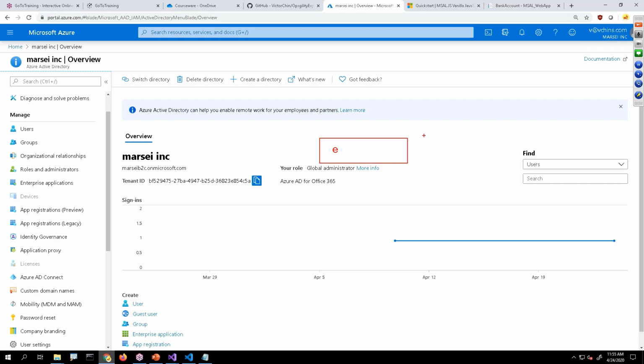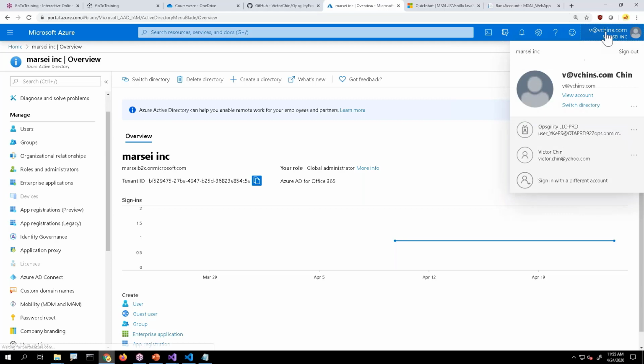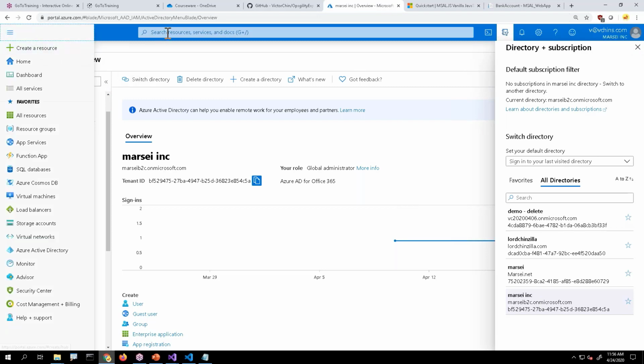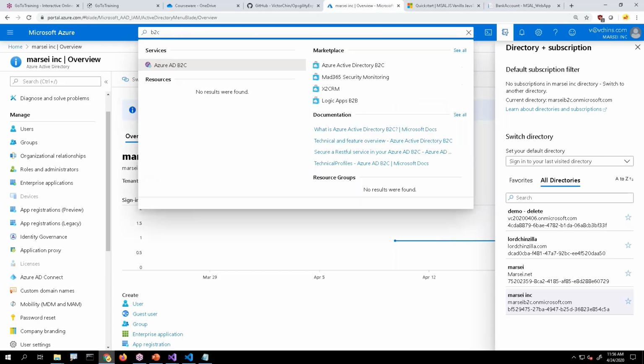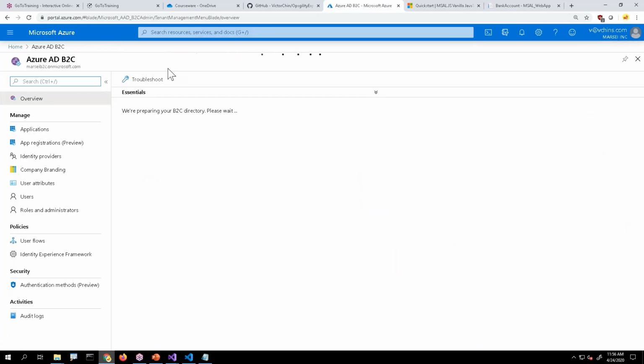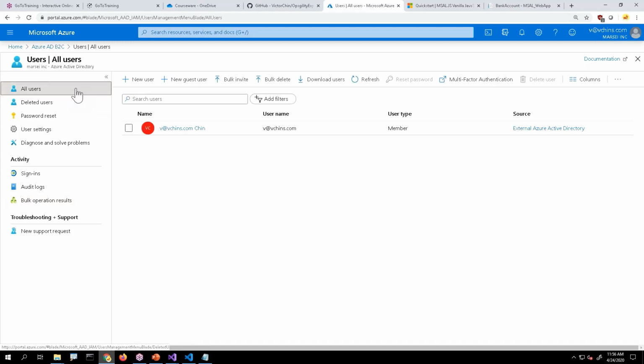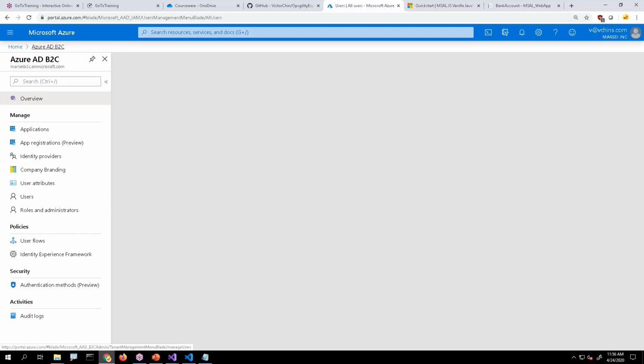Right. Good question. So folks, what I just did is I switched my directory in my portal. I switched to a B2C directory so I can show you. This is a business to consumer directory. One of the things that you are going to find interesting is that in the B2C directory, I can customize user's identity. So here's my user. Right now, my directory only has one user.